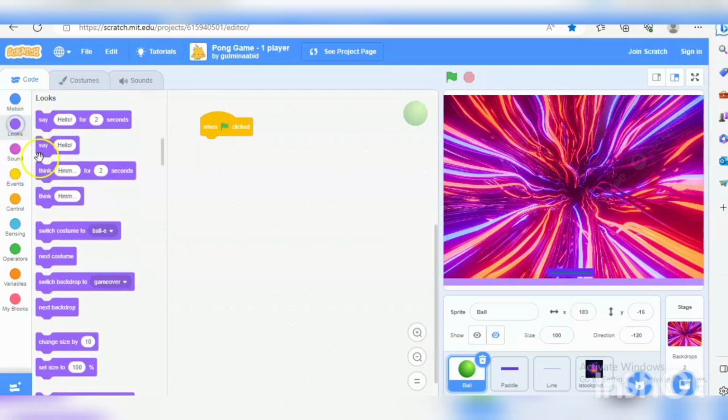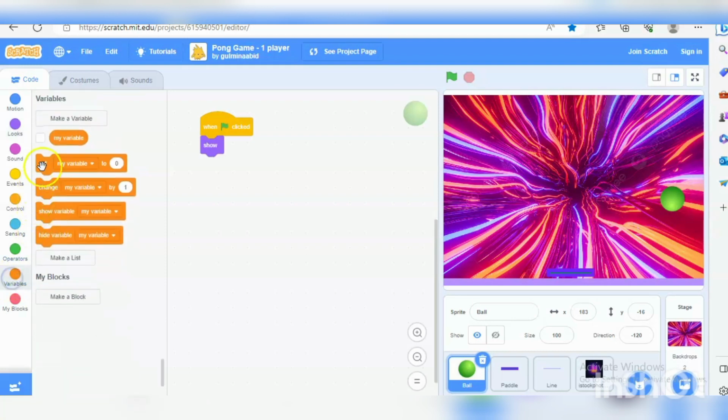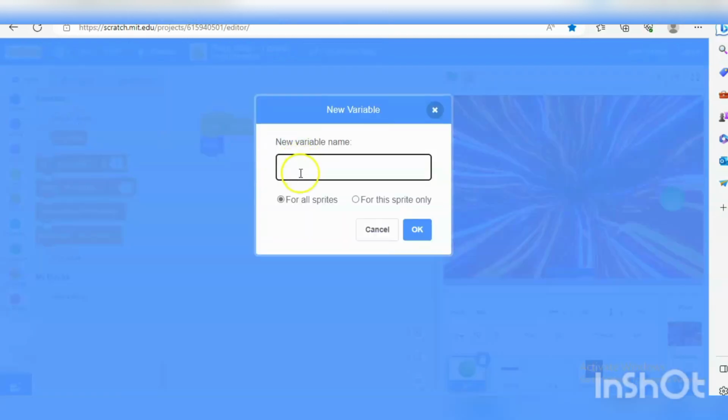So when flag clicked, I am going to show my ball, because it can be hidden or anything. So whenever I click on the flag, I want to display the ball on my stage. So when flag clicked, I will add a show block. That is my first step of coding. And this ball will display until my score reaches 5.